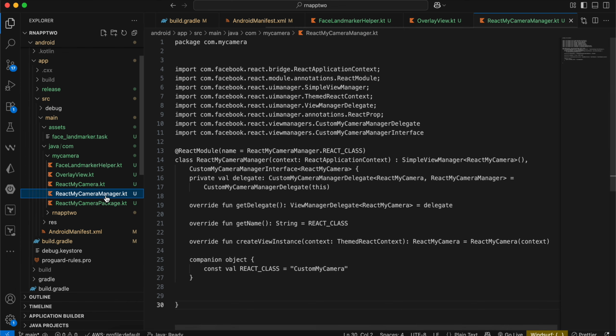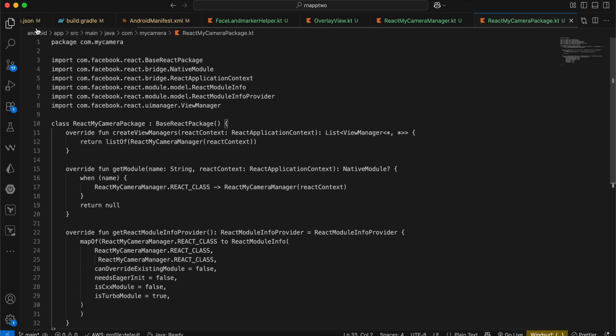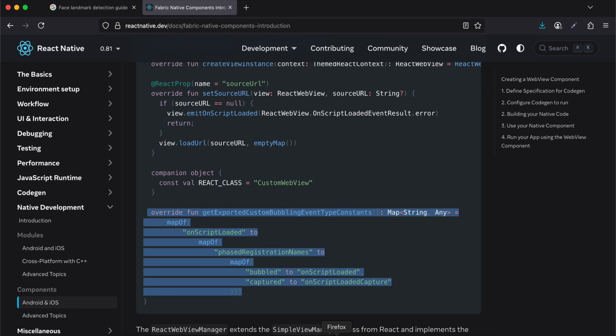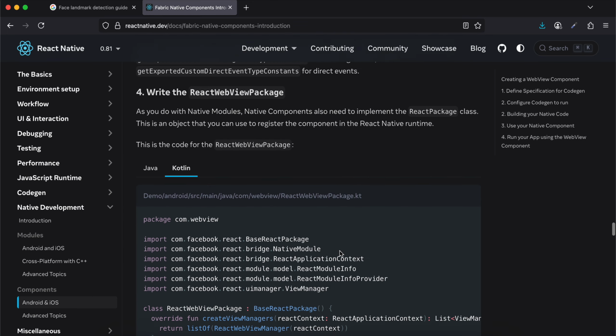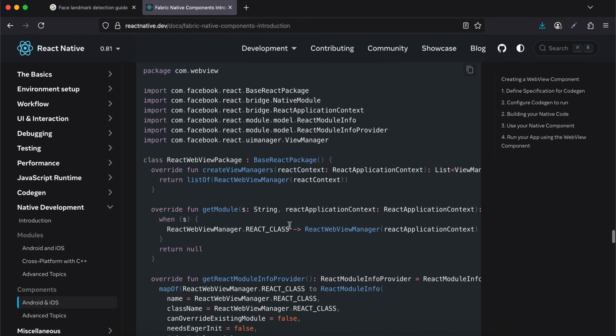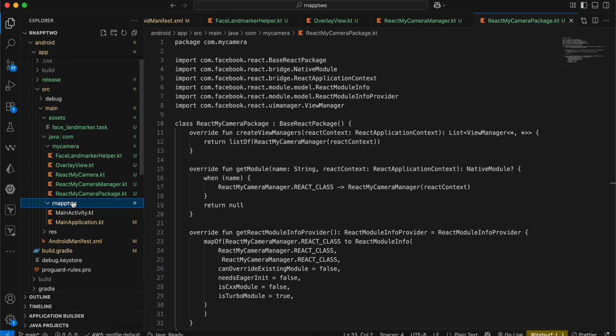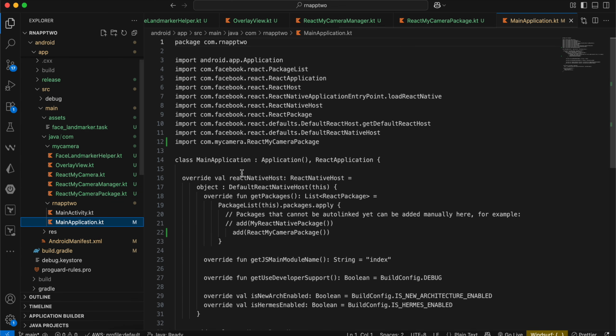Then you need to create this ReactMyCameraPackage.kt. Again I have copied it from the docs, as you can see over here. Again, you need to replace web view with my camera, and here is the documentation from where I copied all this code. Okay, and then you go to your MainApplication.kt. You need to add this particular import and add this particular line of code as well.